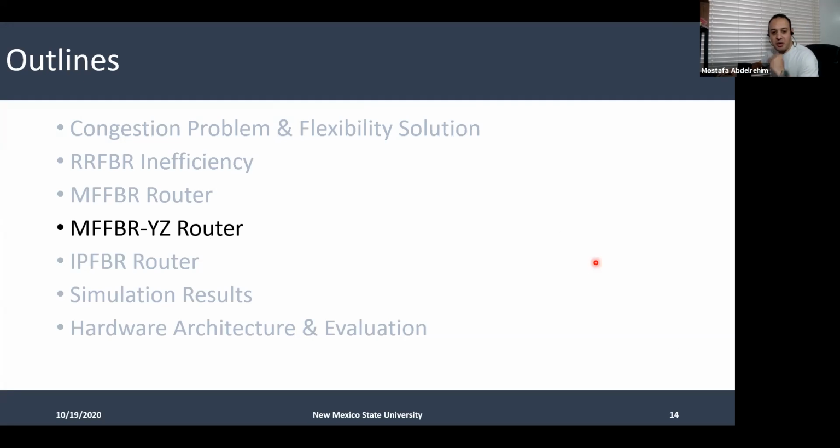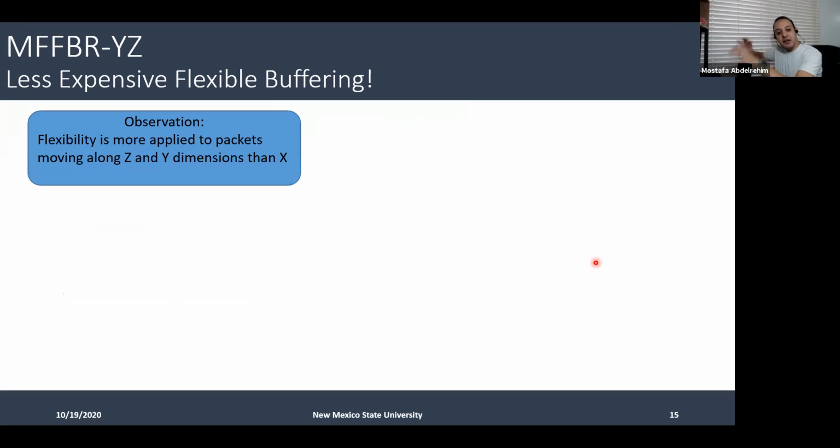This will lead us to our next router, which is called minimum first flexible router, YZ. So the idea is that you have extra hardware, the hardware overhead. Of course, the minimum first criteria requires some area overhead. So the idea is how to reduce such overhead and at the same time have flexibility and good performance. And we refer that to some observation near the ZYX buffering criteria.